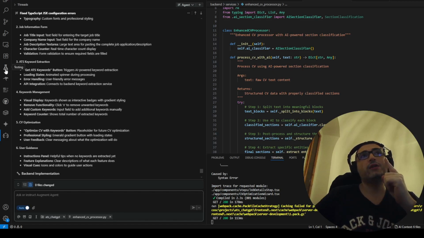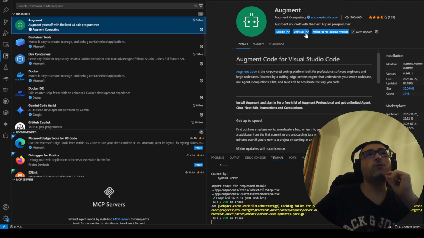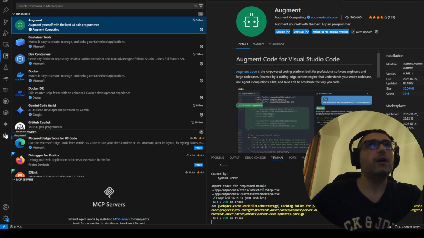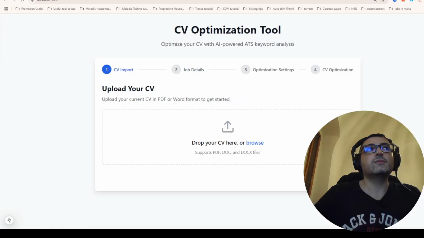show you that you can install Augment Code in VS Code, just by typing Augment in extensions, and then you can install it. It's something which I already did, but you can see the icon is this one, which once installed will be shown on the left hand side of Visual Studio Code. Then I want to show you what I built.